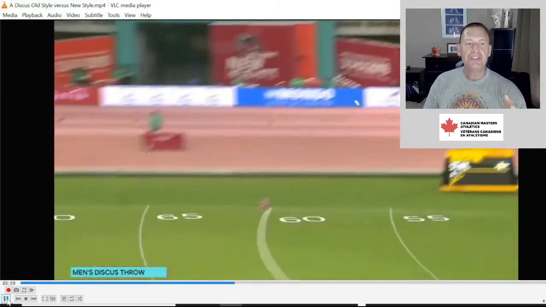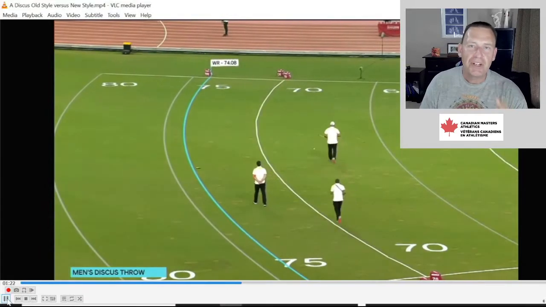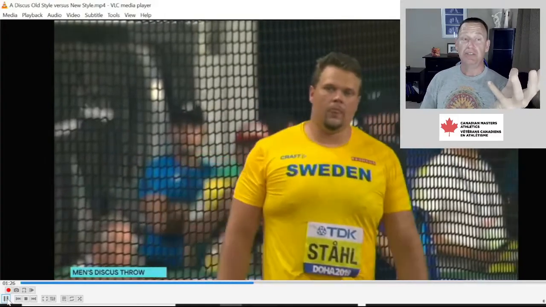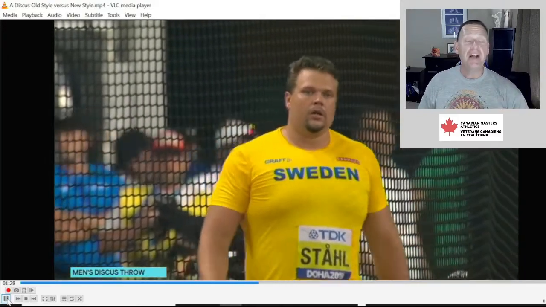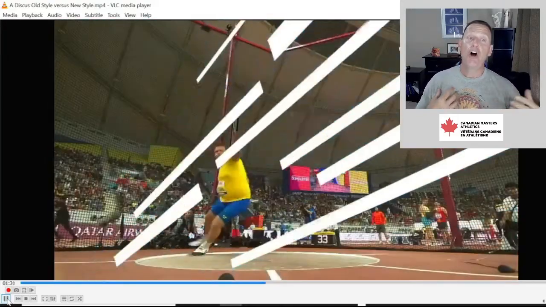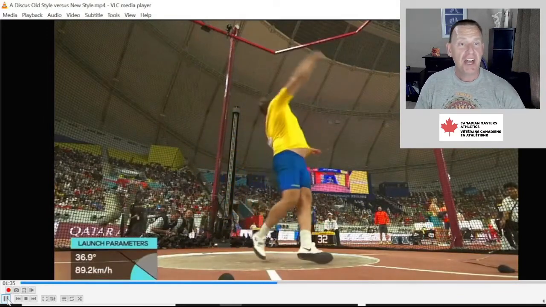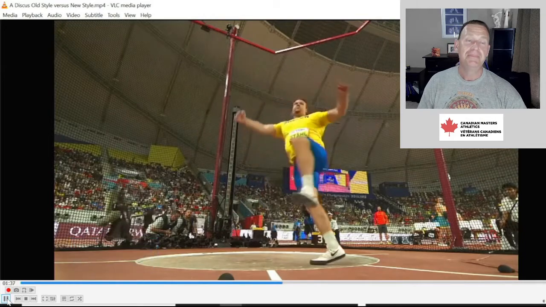So what you notice in Stahl's throw is he gets to the front of the circle, and as a result, the entire body makes a rotation. So he uses the pivot of his entire body and the radius all the way across, including his chest. So watch, he's throwing his entire body all the way forward.